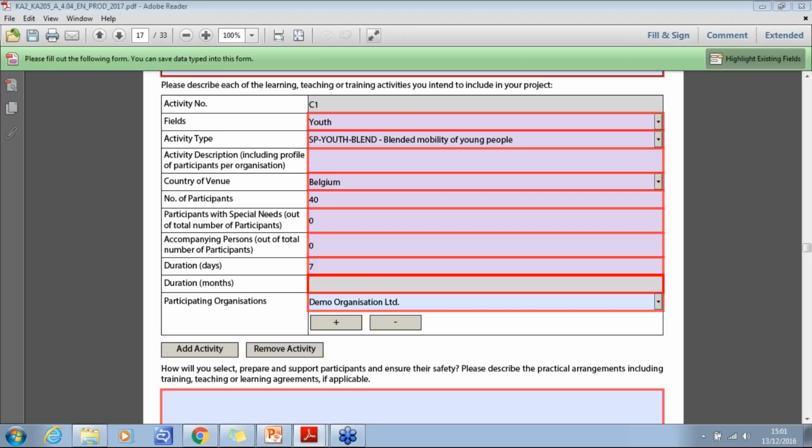So here is an example on the screen of one of the learning, teaching, training activities. Your application will benefit from a full description of all activities planned here, including the location, who will be delivering any training, who the participants will be, and what the training program will entail, and any support that will be given or practical arrangements that are in place.